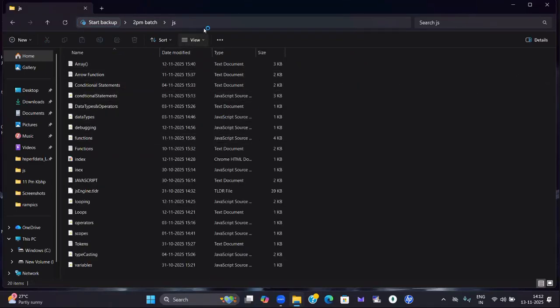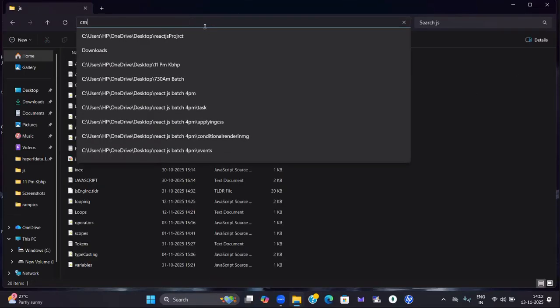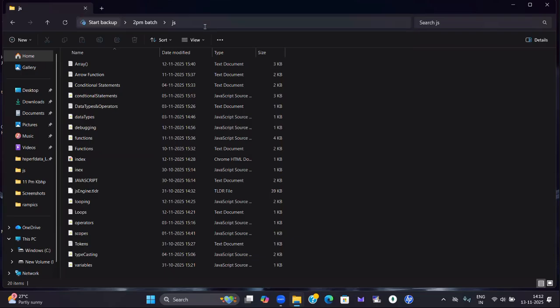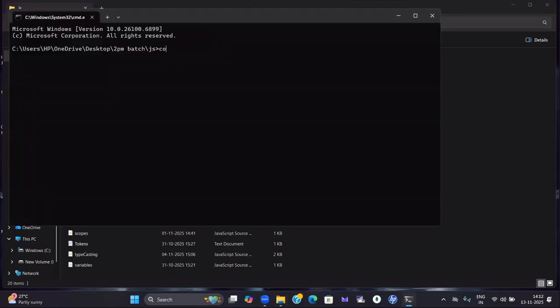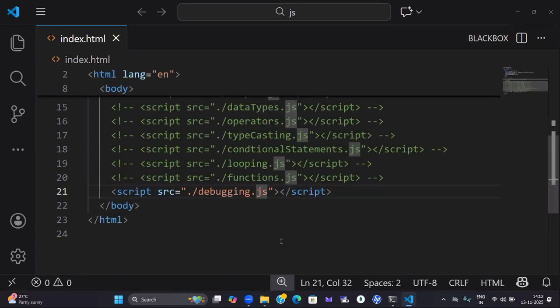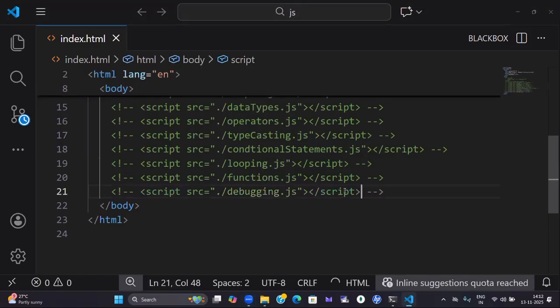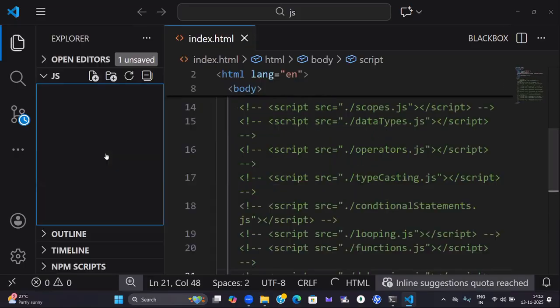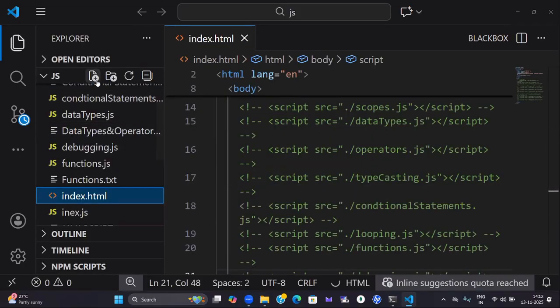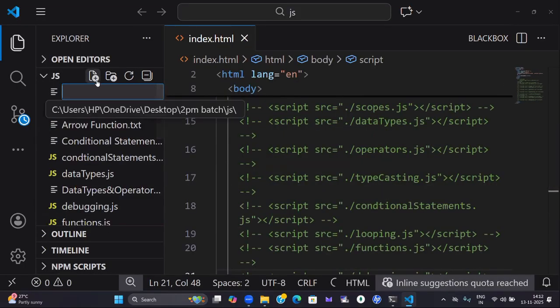What do you mean by array? So store the multiple data into a single variable. That is nothing but an array. Okay, how many ways can we create an array? Two ways. What are they? Array literal way and the array constructor way.